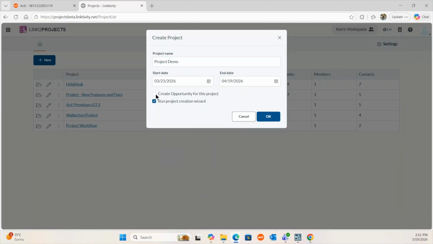And then here is create opportunity for this project. I'm not going to do that, nor am I going to run the project creation wizard. Let me just give you a brief explanation, because we did some internal training on this, and it was really a consensus that this is only going to be used once or twice as you're learning the product, but it's going to walk you through each and every stage. There are some advantages to that initial handholding, but more importantly, in my opinion, once you get used to the program, which is using it once or twice, it actually can bog you down.